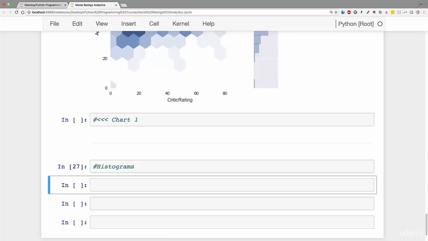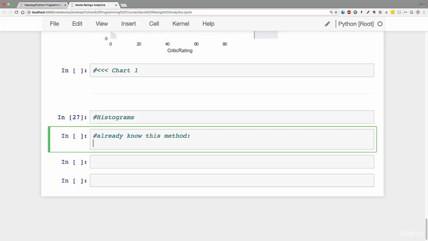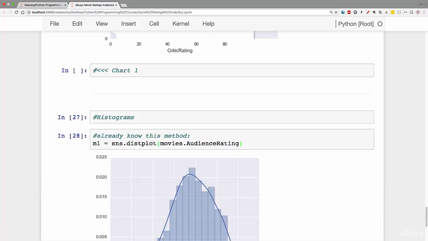All right, so something that we already know about histograms. By the way, today is going to be a very quick tutorial, so we're just going to refresh on histograms before we proceed further in this section. So M1, we already know this approach to histograms. We know that you can say plot movies dot audience rating. Let's run that. There you go.